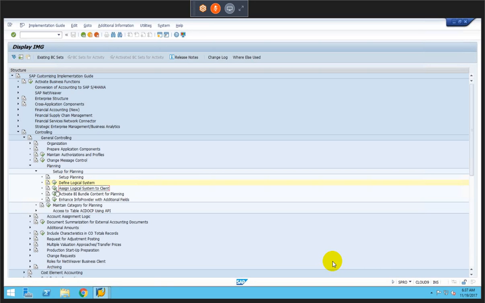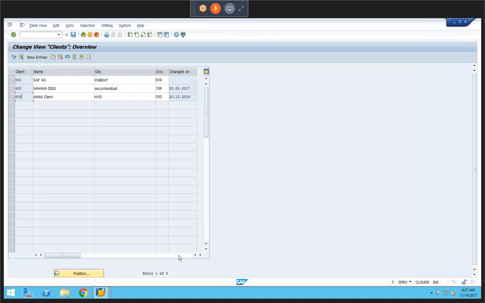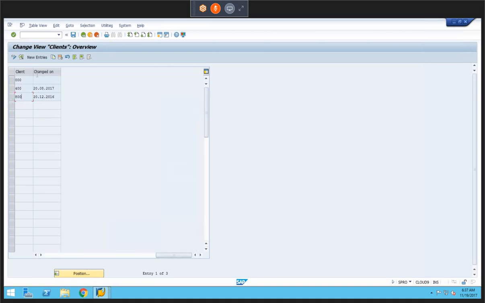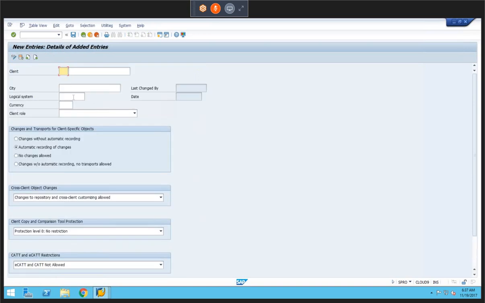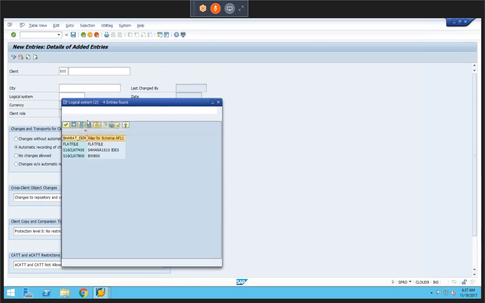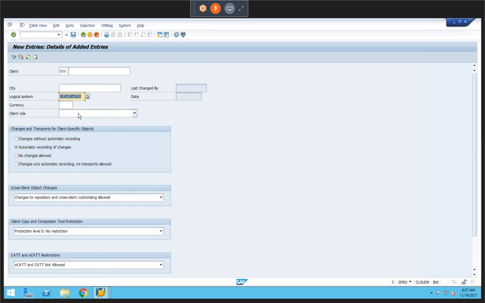So let's see whether it is assigned to this or not. So here only 800. When I say new entries, these many entries are there: client, city, logical system. So client 800 I have to mention here. The logical system, whatever we saw, as per client 800, BW 800 to be assigned, and currency, role, all these settings, they know those are to be provided.